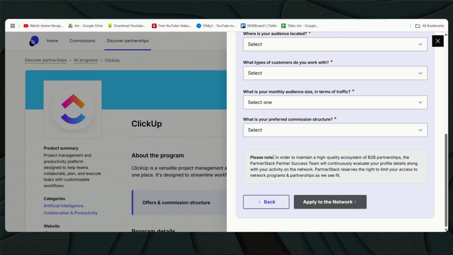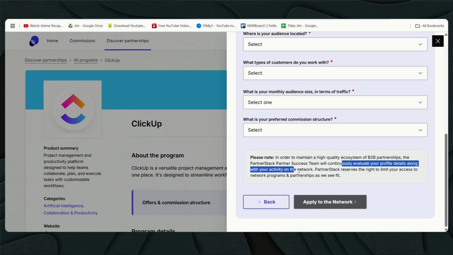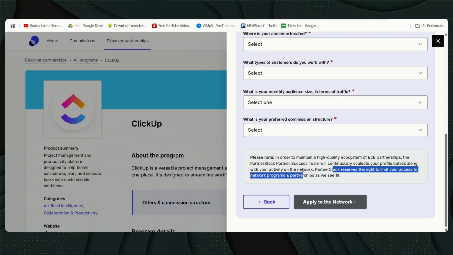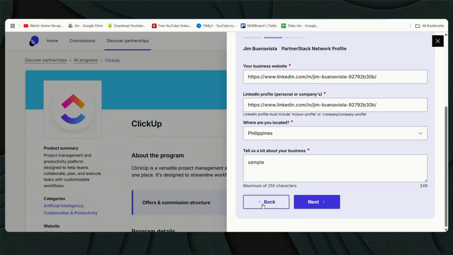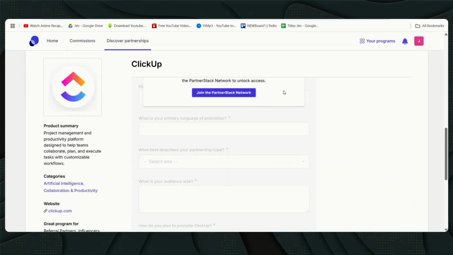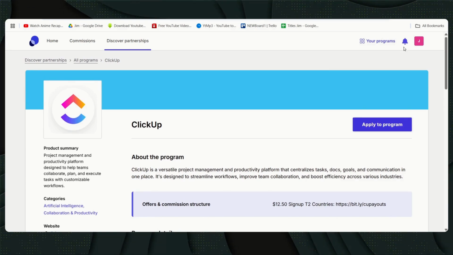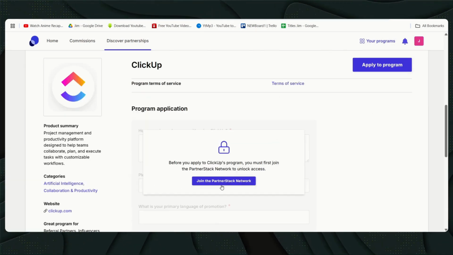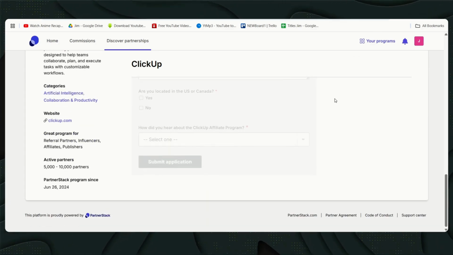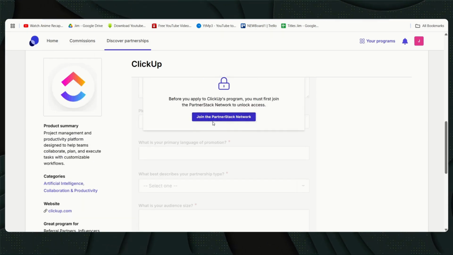Of course, let's read the note that PartnerStack will always evaluate your profile and your activity on the network. Therefore, they have the right to limit your access to networks and programs as they see fit. Simply keep that in mind. Now let's go back because I will not be applying to the network right now, but my advice is simply make sure that all the linked websites that you have, the ones that you link to the PartnerStack network, and the ones that you have over in your profile are 100% legit. That is the only advice I can give to make sure that you can become part of the PartnerStack network.